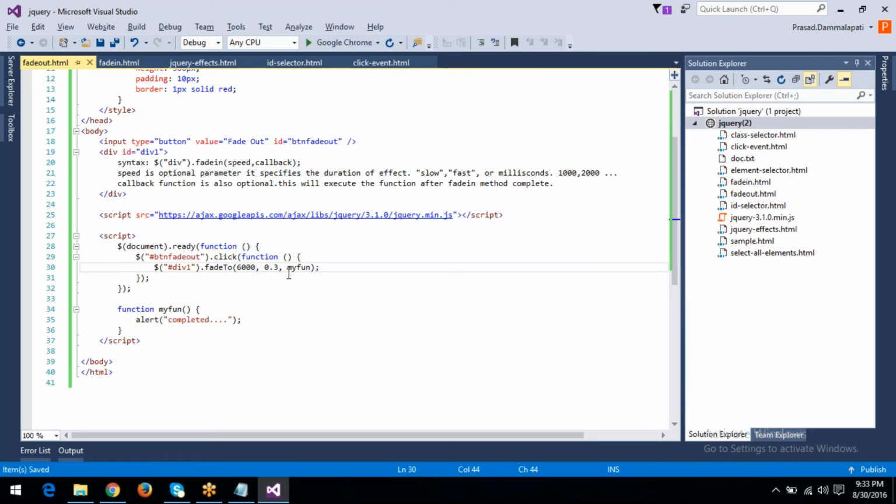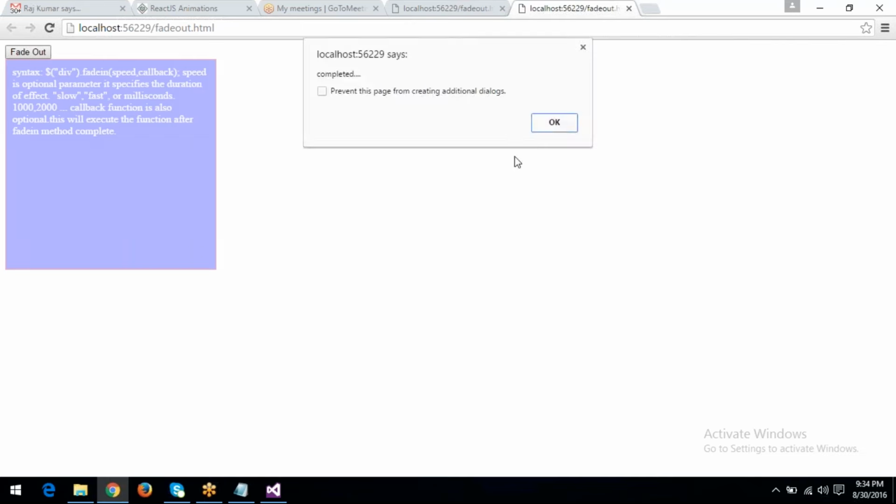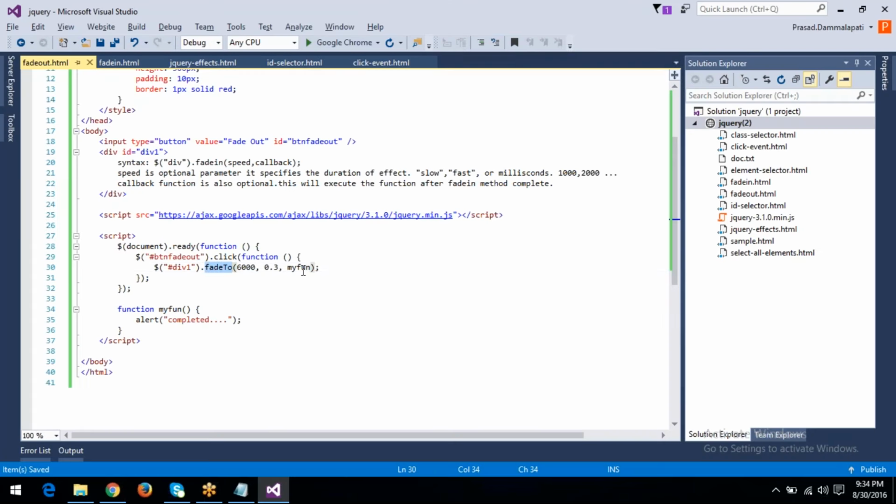0.3. You can check with 0.3. Okay, in the 6 seconds, the div fades to the given opacity. After the method completes, the callback function is executed. Okay, so these are the fading methods in jQuery.